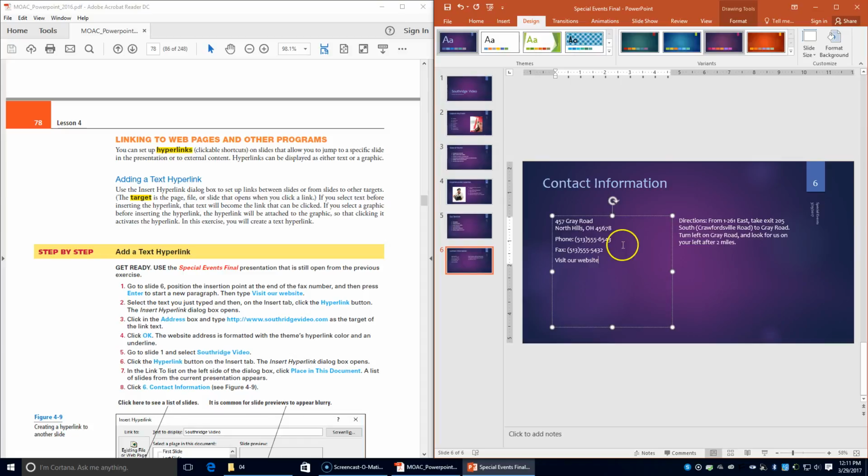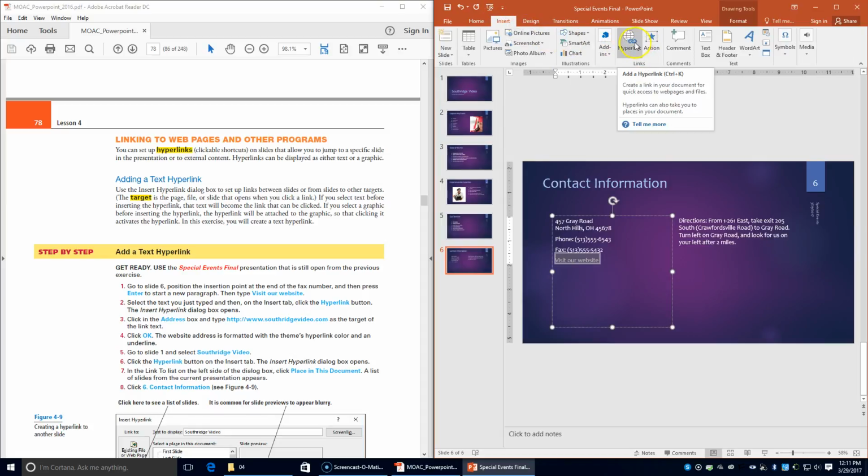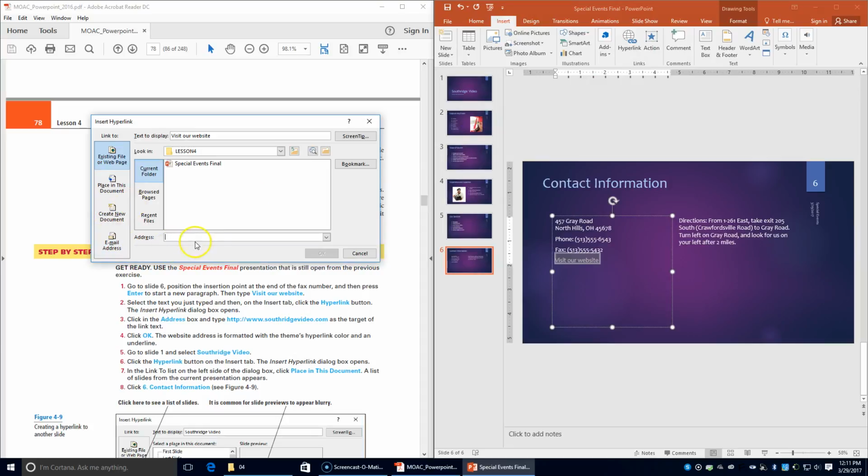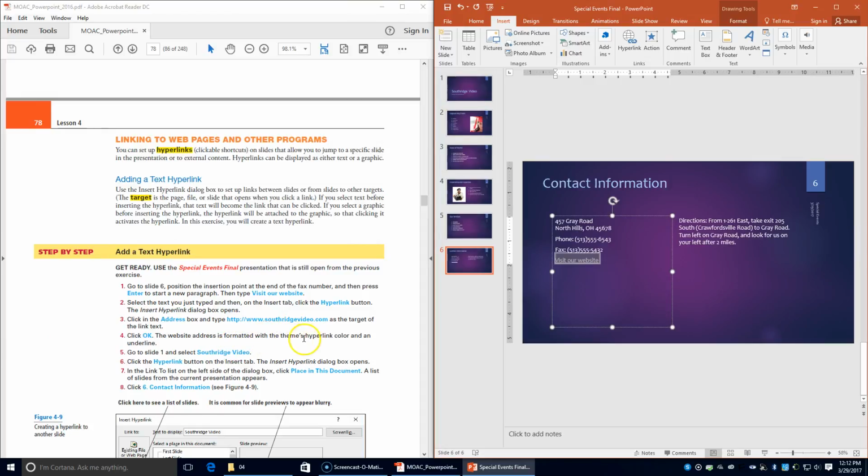Okay, then it says to select the text that you just typed, and we're going to click the Hyperlink button on the Insert tab, which is right here. And in the address box, we're going to type the address http://www.southridgevideo.com as the target of the link text. We're going to click OK, and the website is formatted with the theme's hyperlink color and an underline. Okay.